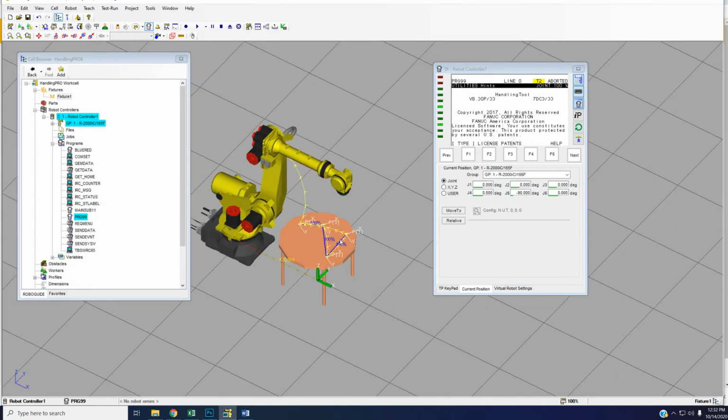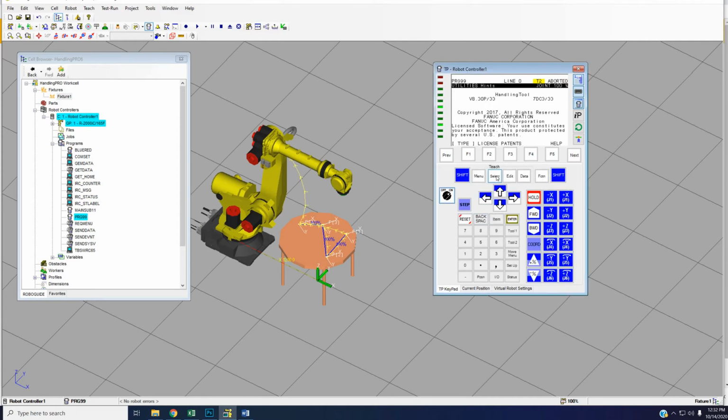So what is a position register? It is a global position that can be accessed from any motion program within a cell. This is a cell, and this is one robot within a cell, and it can have many motion programs. We know that we can select F2 for create and create a motion program, like I did for program 99. And that's what program 99 looks like.